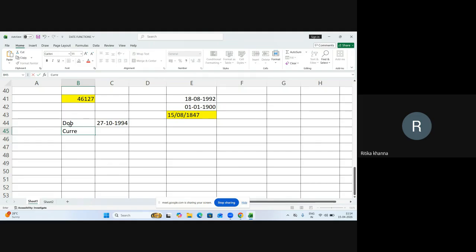Now I'm going to write down the current date. I can directly write it down, or I can apply the function TODAY. Now I will find the difference between these two dates. So simply, minus. So this is 11,493. These are the days calculating from your date of birth to the till date.